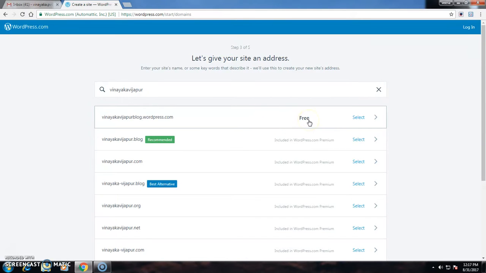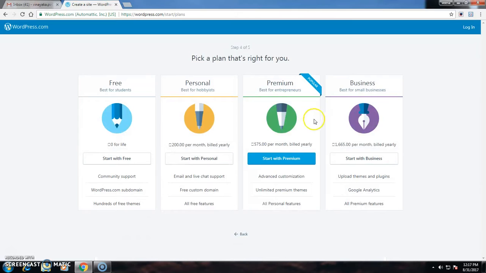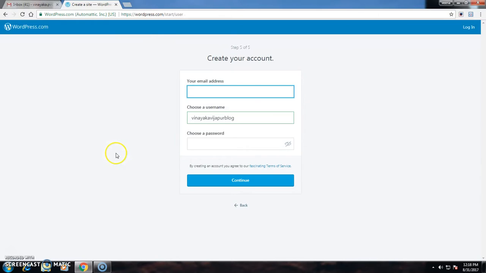There we go and select the free option. On the screen I can see 4 options: free, personal, premium and business. I will select Start with free, so now the screen asks me to enter an email address, a username as well as a password.